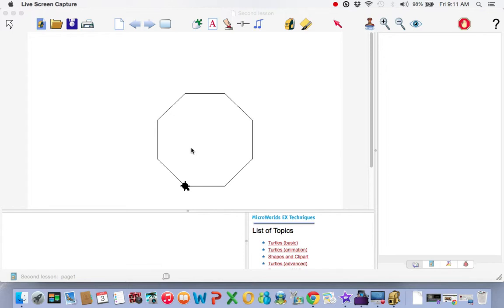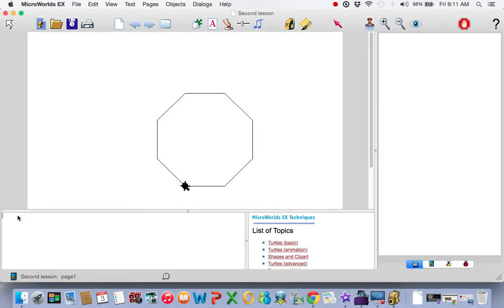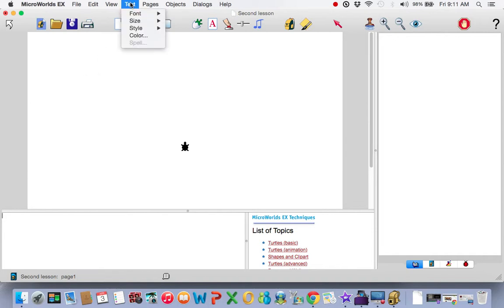Command in all of MicroWorlds EX Logo today. But first we've got to do a few other things here. Going to CG it, get rid of that. We're also going to make the text a little bigger for you.